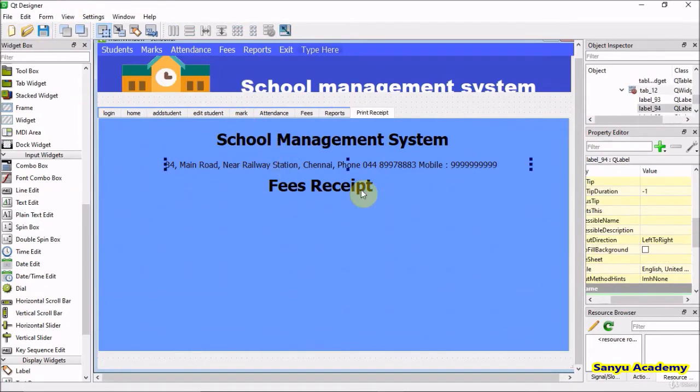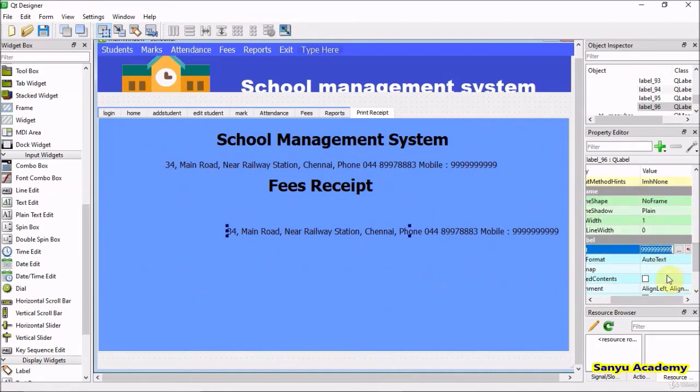Copy the heading subheading label and paste it. Change the text to bill number. Bill number, place it here.